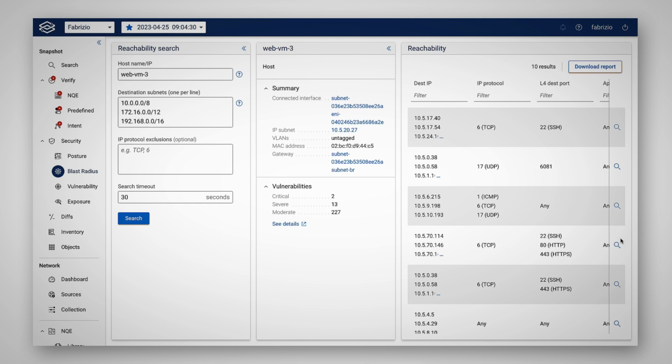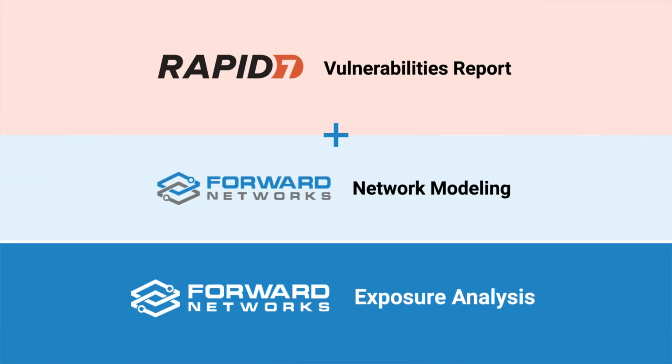In summary, Forward exposure analysis provides security teams visibility into their security posture, and it helps them prioritize vulnerability remediation by combining host vulnerability data provided by Rapid7 InsightVM with Forward Networks modeling capabilities.